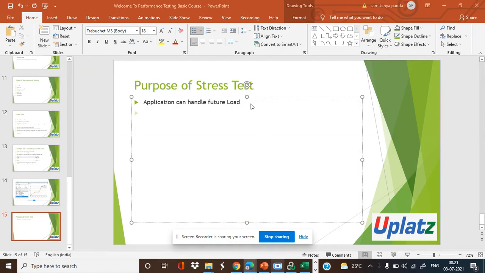So as I was discussing the purpose of load test. First of all, we need to see that the application can handle future load or not, whatever load we are expecting. So we need to identify our future load and make sure our response time at future load are under SLA.